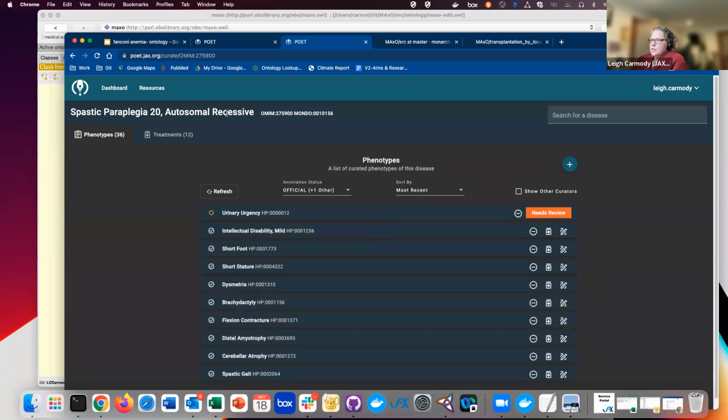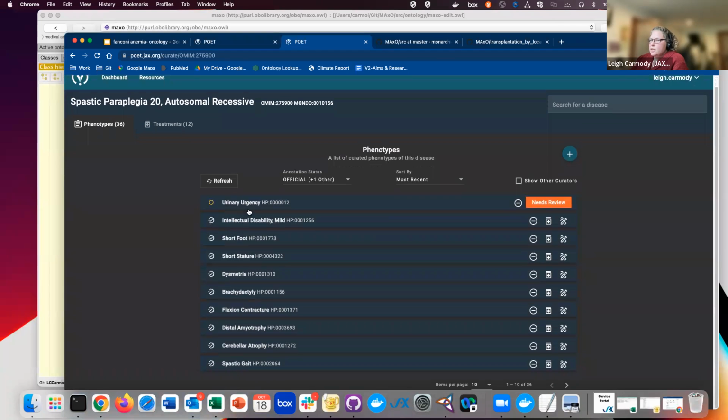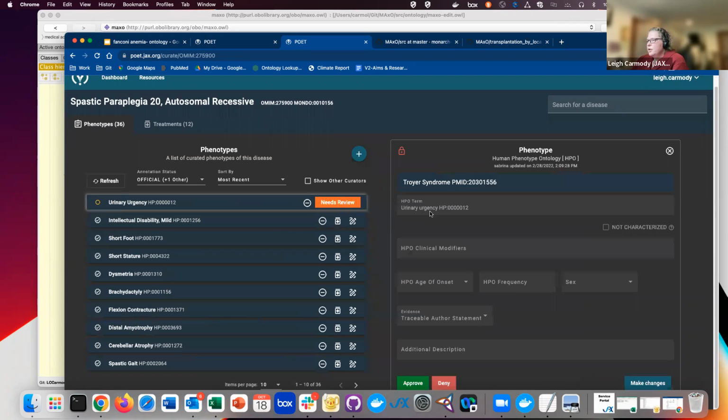This is a disease that is found in OMIM, and here's the Mondo ID. These are the different phenotypes that are associated with this disease, and this one was recently added, and a person needs to review it. And when you review it, you look at all of it.